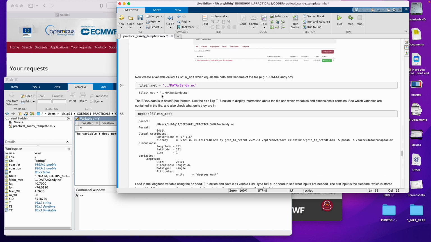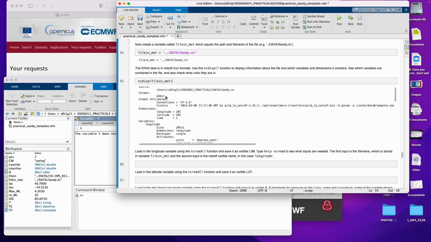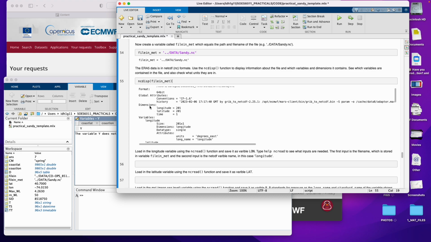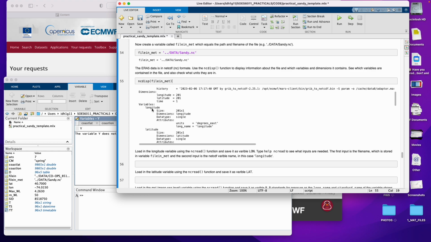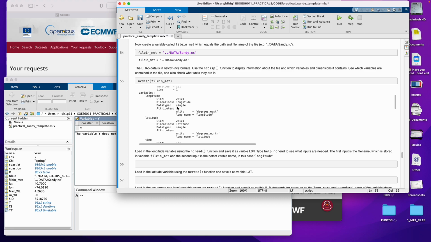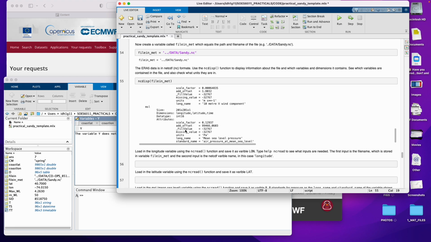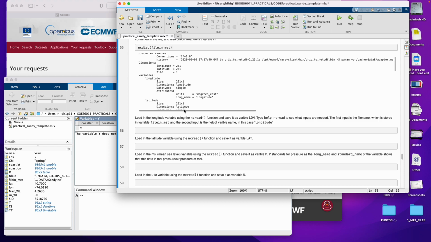Okay, so what we can do is use this ncdisp. We can scroll down here and it tells us about the variables. So this has dimensions: there's 201 rows of longitude, 201 of latitude, only one of time. And here we can see the variables. We've got longitude, latitude, those are both one-dimensional arrays, 201 by 1. Then we have time, then we have U10. You can see this is a two-dimensional array, 201 by 201, V10, mean sea level pressure.